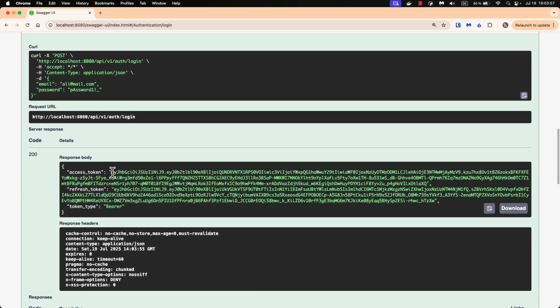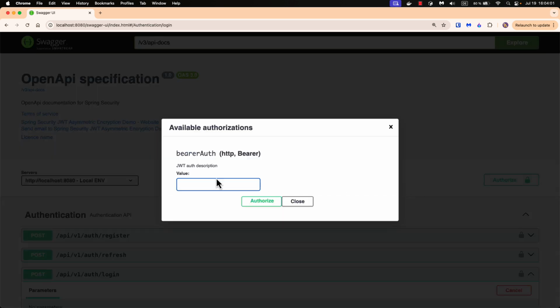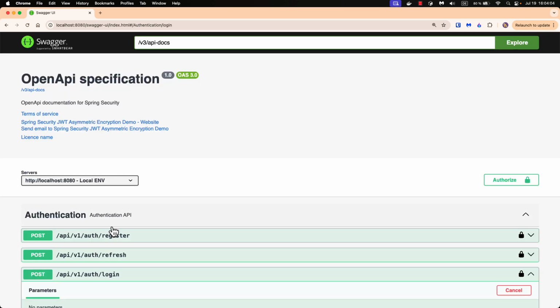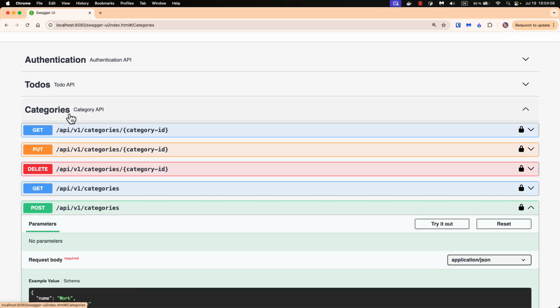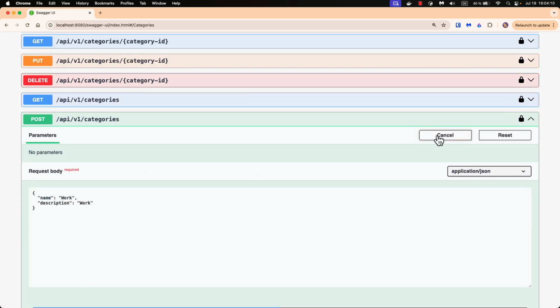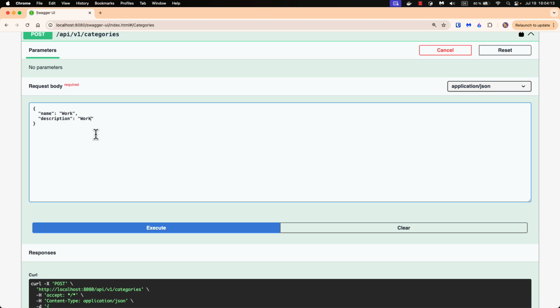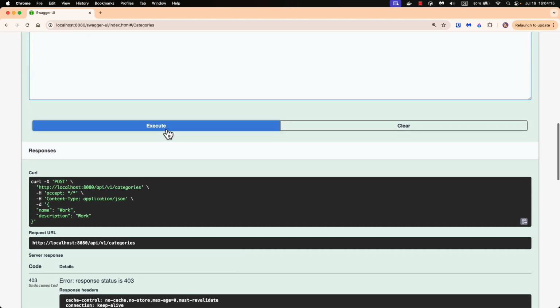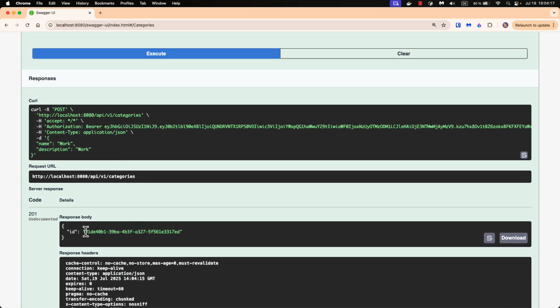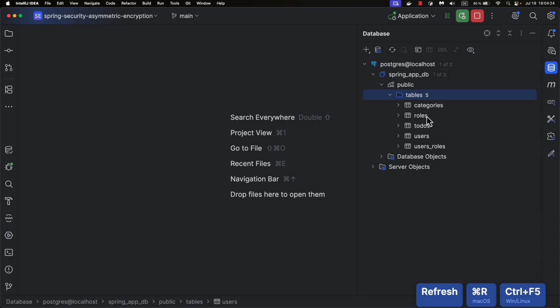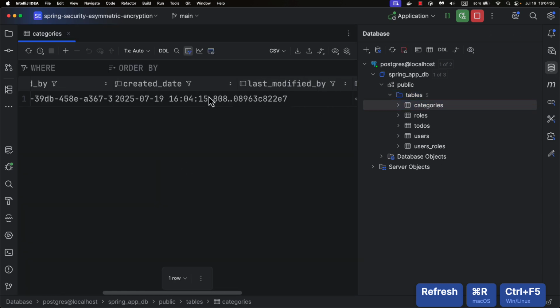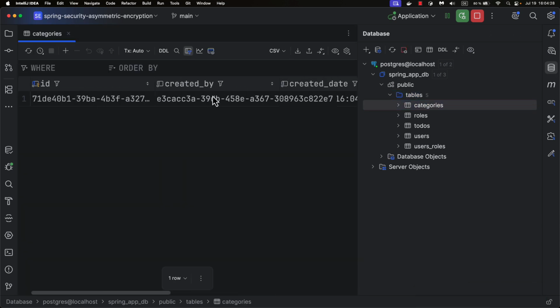So now we have the token. Let's copy the access token, and let's authorize ourselves. Authorize, and now I can create a to-do, or let's start with a category. All right, so try it out. Let's say work, work, it's fine. So now when I click create, the category was created, and here I have the ID. Also, we can check the database. So let's refresh here, and the categories, I see that the newly created category is this one.